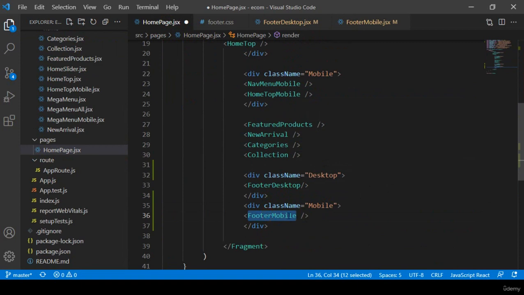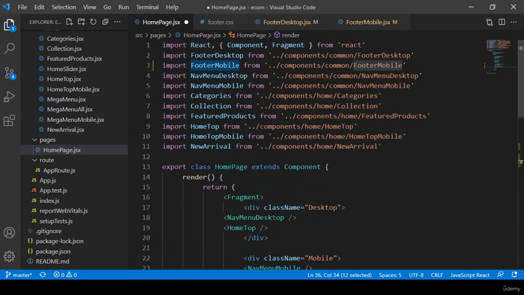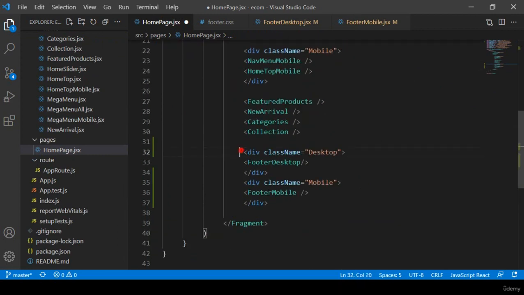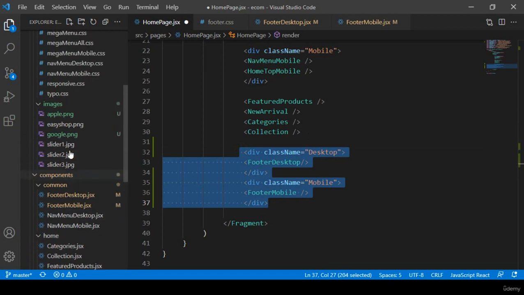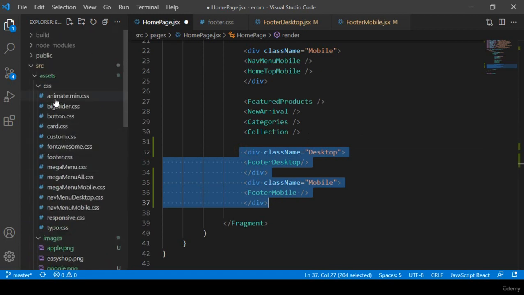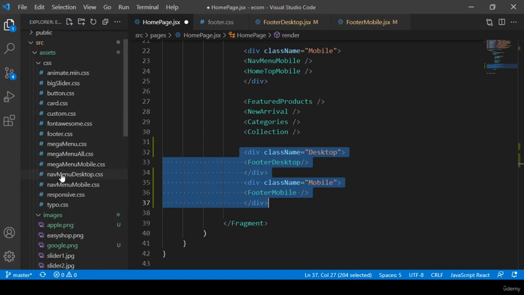So when we place it as enter, it should also import. You can see it's imported the footer mobile from here. I have already discussed that with you. I have already created one responsive class. If you go into the CSS, that is our responsive class I have created.